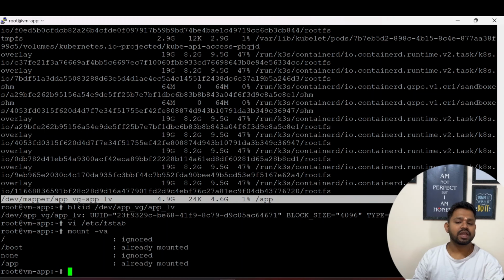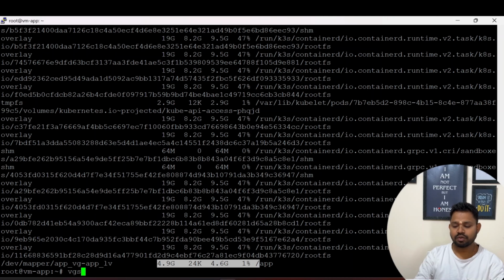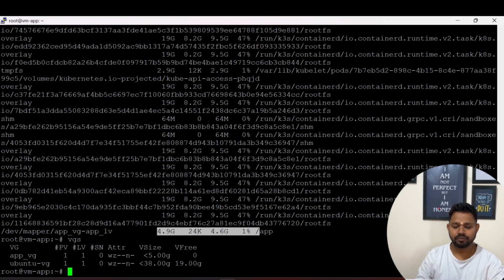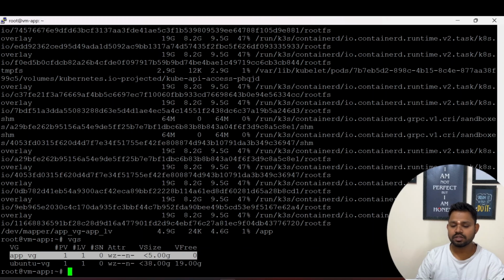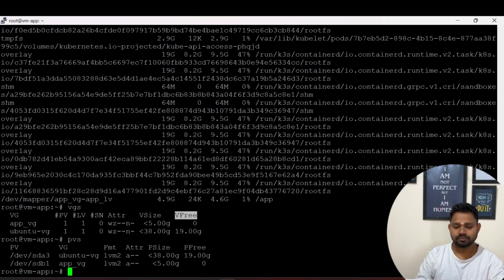Now if I want to extend my file system, let's say that the application team says this 4.9 GB is almost used and we want to have 5 GB space extra. Now, first of all, you will be checking whether you have the space left on your VG or not. You can see the VFree is showing 0. Now you will have to extend your volume group. How will you extend it? By adding a new physical volume to it. And we do not have any physical volume that is unused. So we will be creating a new physical volume.